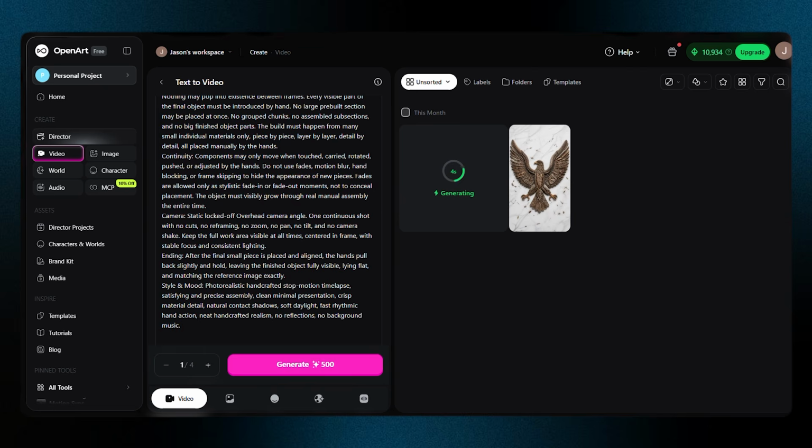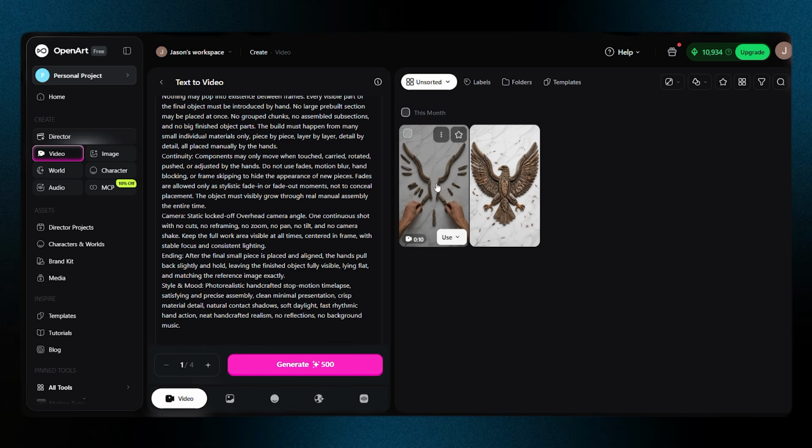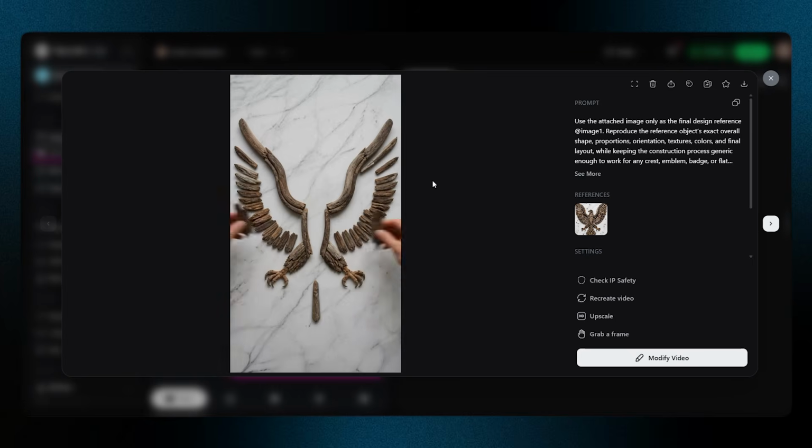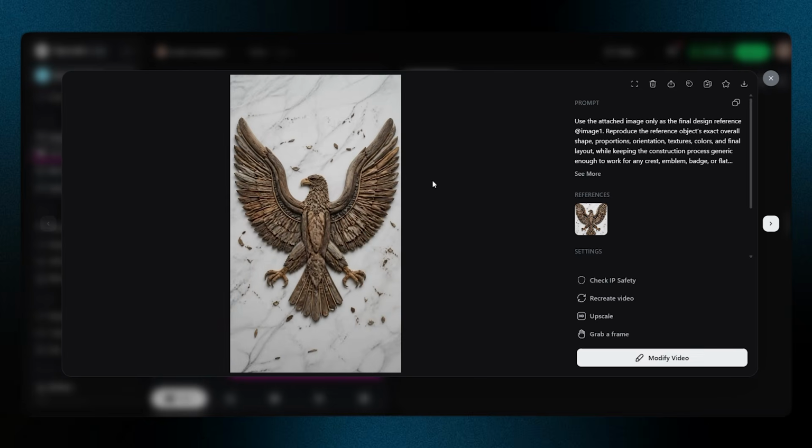Start the generation, and within a few minutes, you'll get a satisfying handcrafted time-lapse showing each wooden piece being placed one by one until the complete eagle head is finished.